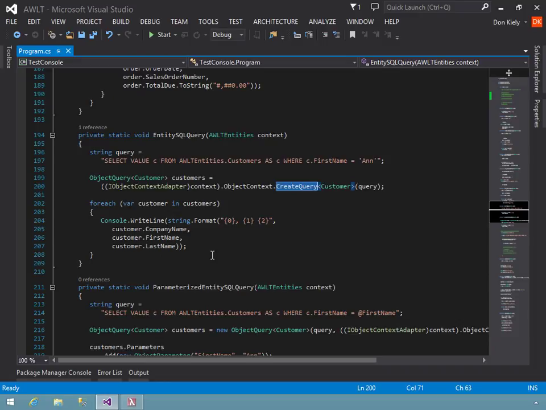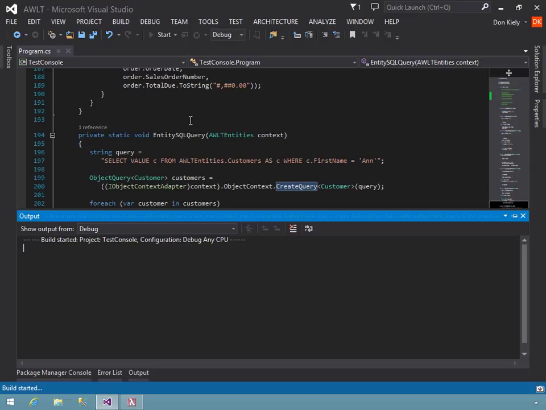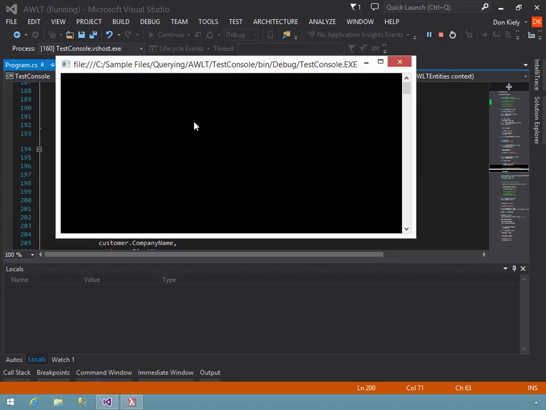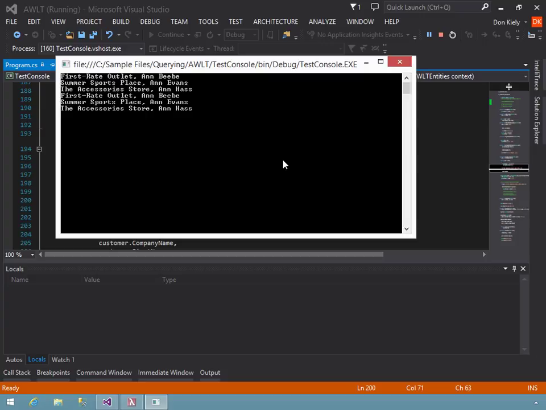By the way, this code file, Program.cs, includes some using statements to include the System.Data.Objects namespace, because that's what includes the ObjectQuery class, and the AWLT namespace for the model. Okay, so I'm going to go ahead and execute the application. And there are the results. Once again, we have a few records for the customers, and we have 6 customers. Okay, so the overall results, not too exciting.